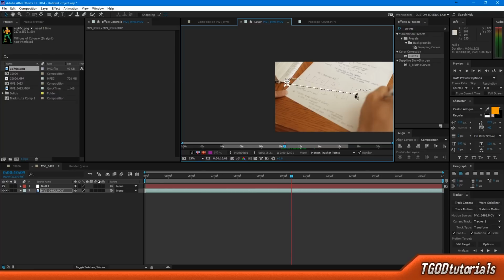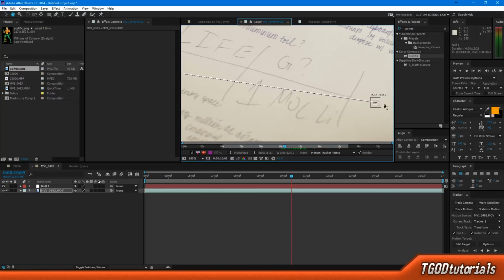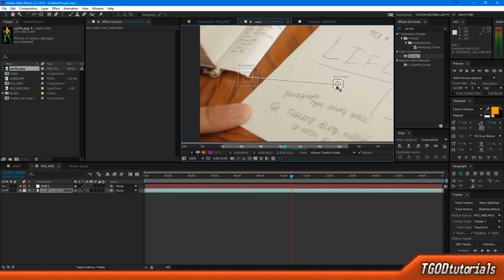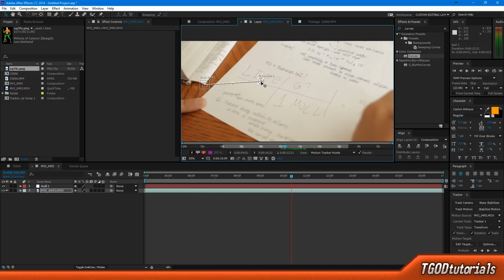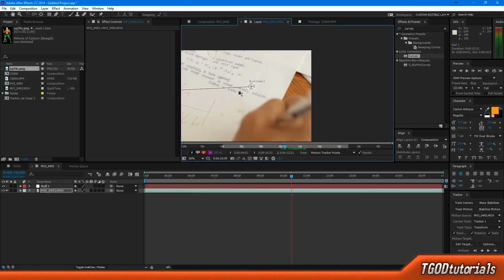Ideally, you don't want to put these tracking points close to each other, because if you put them right next to each other, even the slightest movement will throw the rotation off. So the wider you get them, the more fine control your track has over rotation. Position is just kind of whatever, but over rotation, you have a lot more fine control. So I'm going to use this high contrast corner right here.